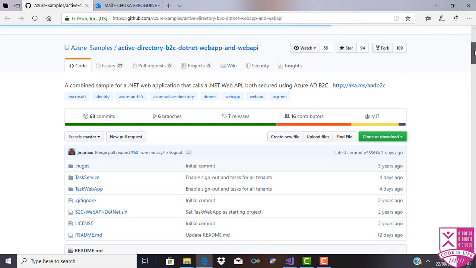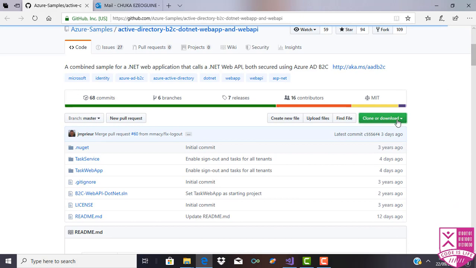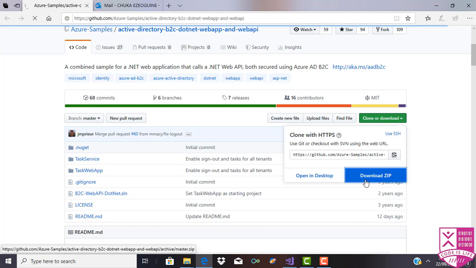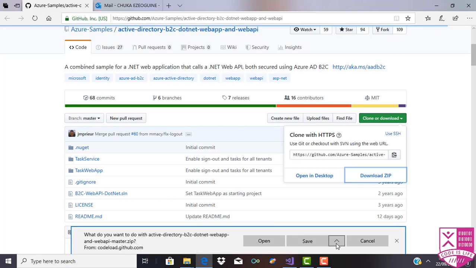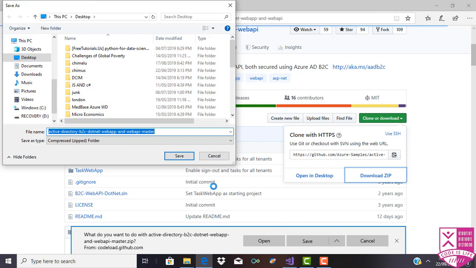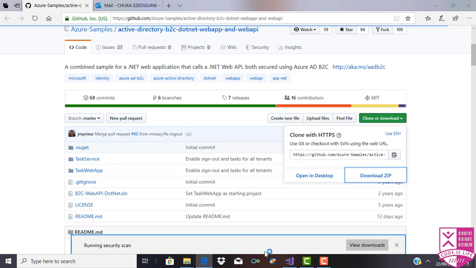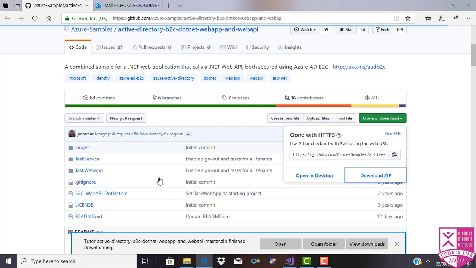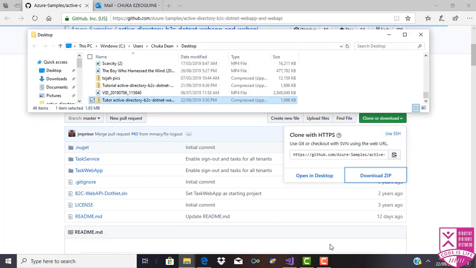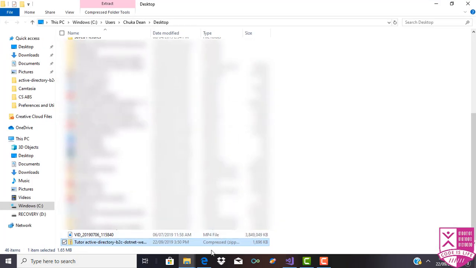So let's begin right away. To begin, we will download the sample zip code, so we'll click on download zip. While it's downloading, I would like to say a couple of things. After downloading this zip file, we are going to extract it. Note that this sample code consists of two projects, which are the task service and the task web app. Okay, now we've finished downloading it, so we will open it and extract what we just downloaded.